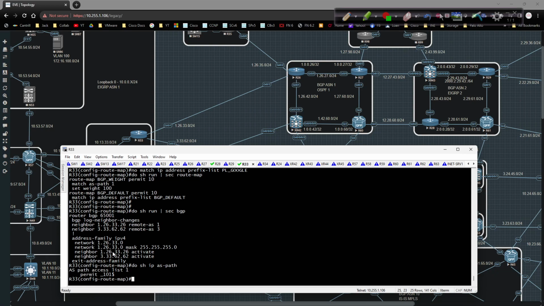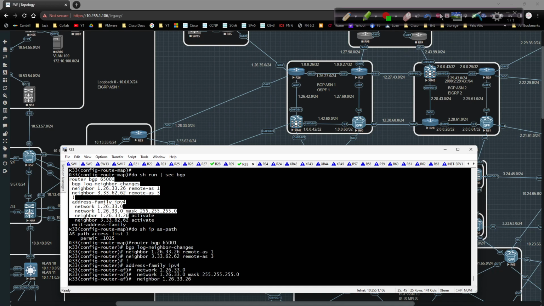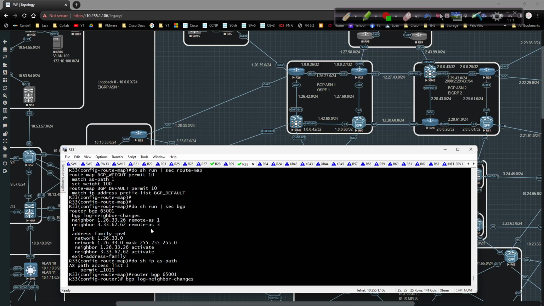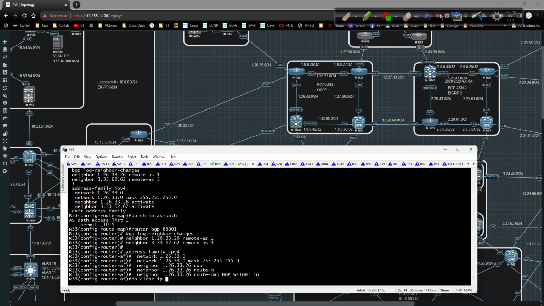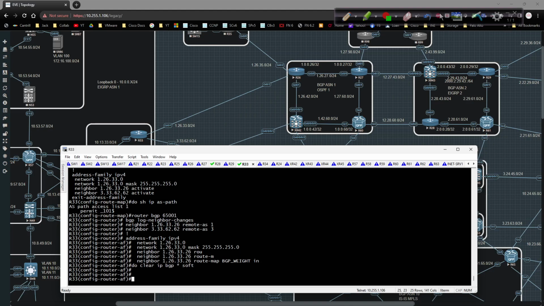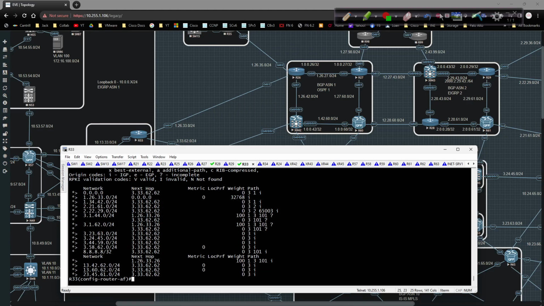So let me go to here. The way that this should work is this. We're going to say route-map and BGP weight inbound, do clear ip bgp * soft, and do show ip bgp. And that looks like it worked right there. We matched them one-on-one. So you'll notice that anything that comes from 101, 3144 and 3166, 3162, right?